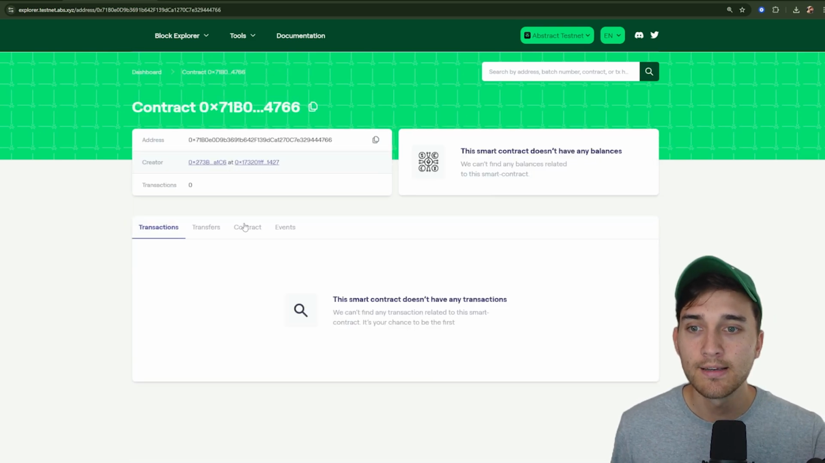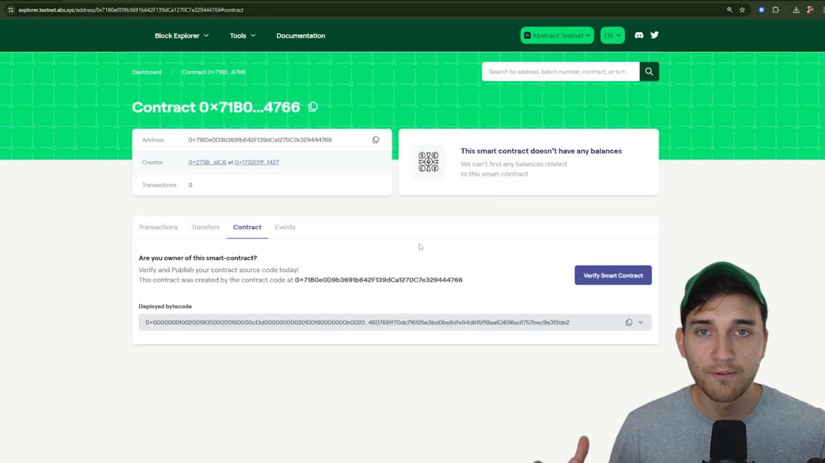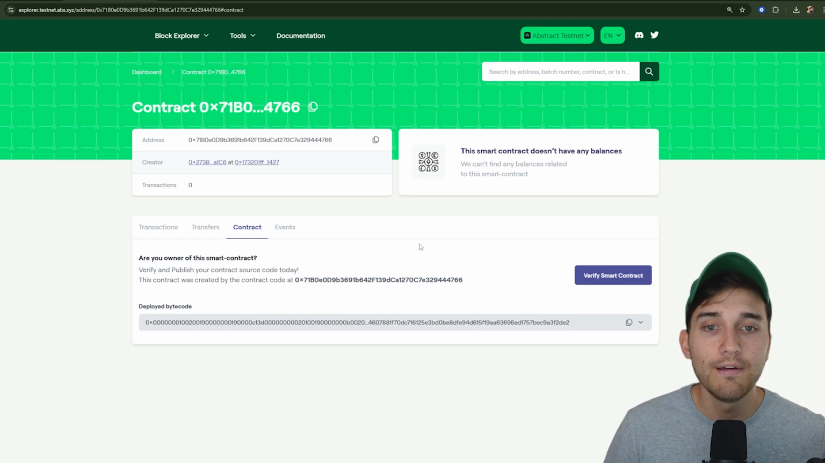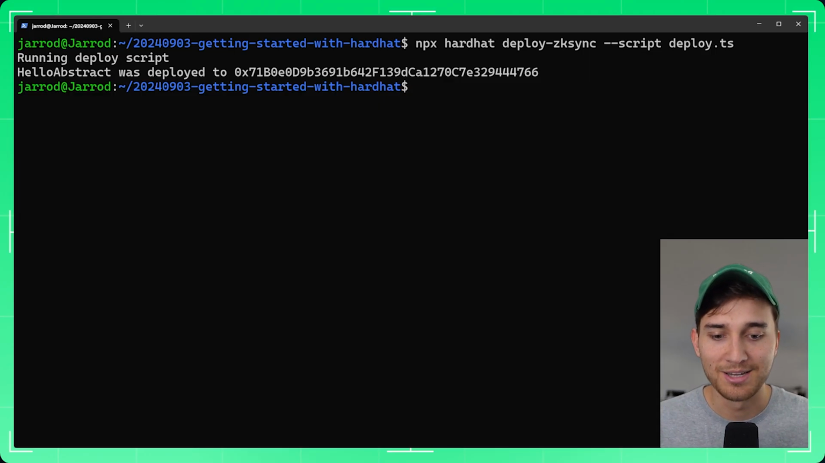The problem is, if we go to the contract, it's not verified. We can't see the source code of the smart contract. So if our users were to interact with this URL, they might not trust us in the smart contract code that we wrote. They might want to read it for themselves or even interact with it directly through the Explorer. So this is a pretty simple task to do.